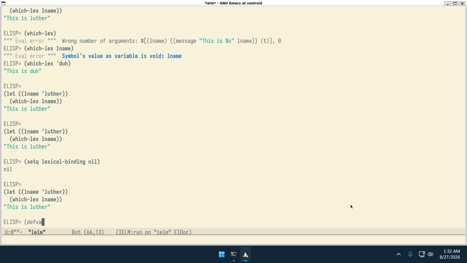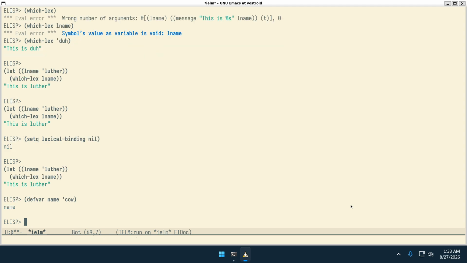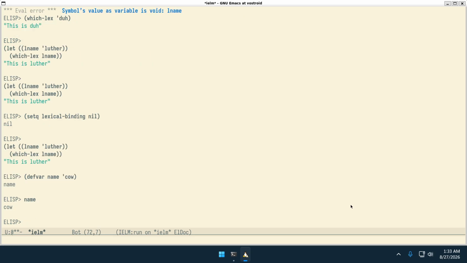Now you can still use defvar. I'm going to say defcustom too is dynamic, but defvar, if we gave it some name and call it cow, then its name right here is now dynamic. So if you still want to use dynamic binding, you can using defvar.